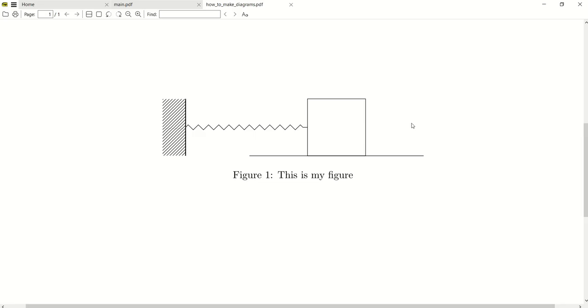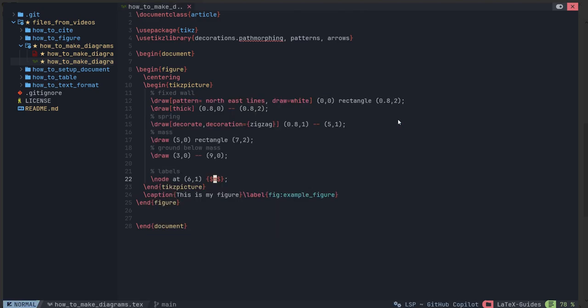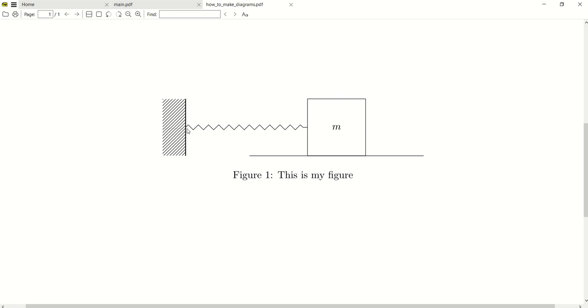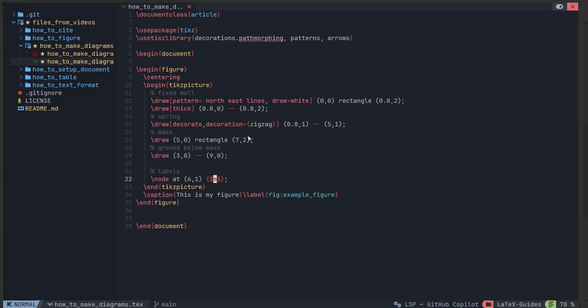So that works out. We should have an M appear right in the middle there. Cool. Alright, then we also want to do the spring. Now the spring goes from 0x to 5, so we probably want it in the middle, so that's about 2.5, and then the spring is at 1 height, so we probably want to make that 1.5.